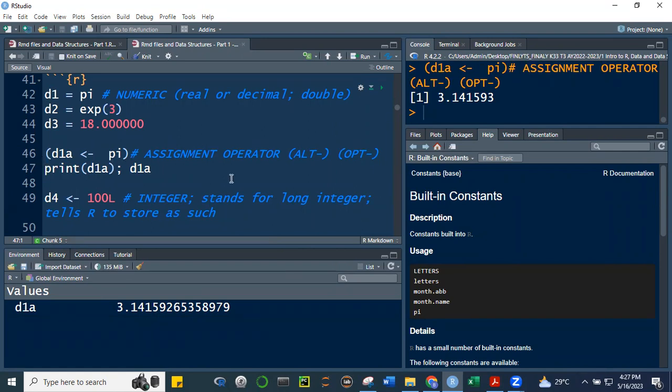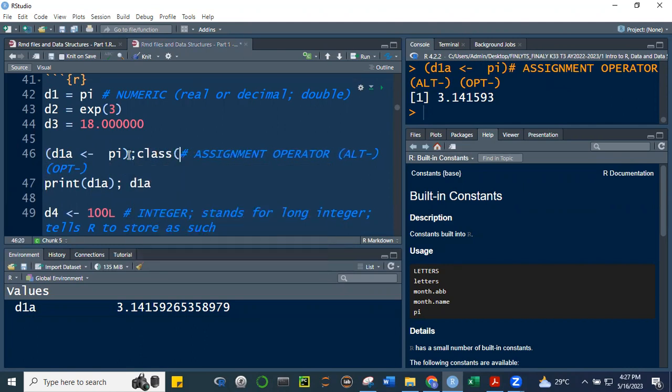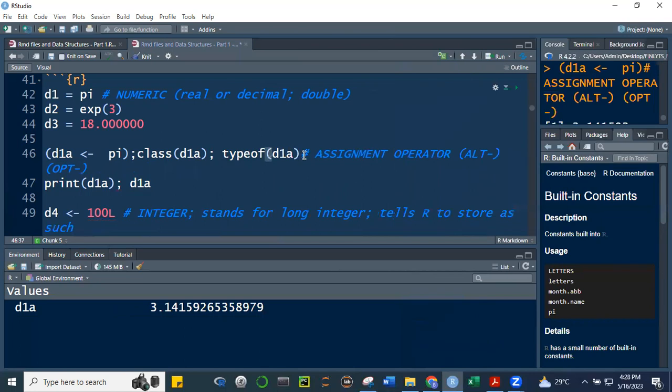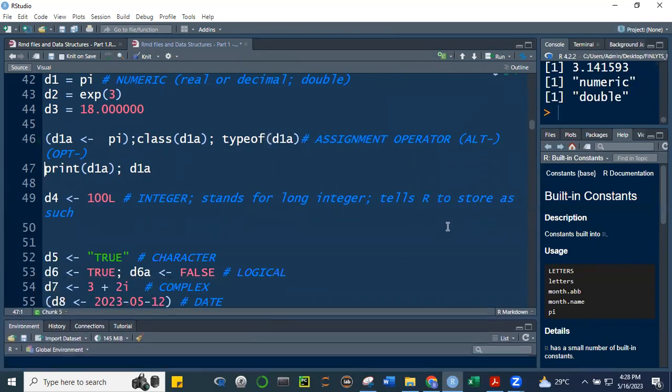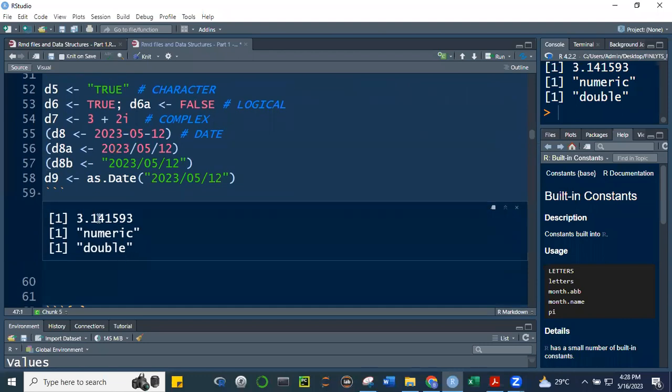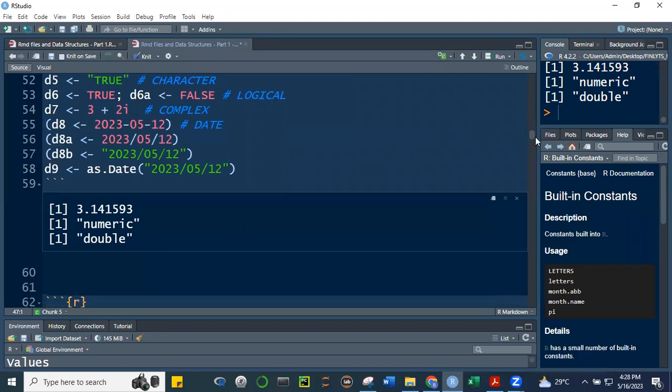If we check the class of D1A, and then let's distinguish it with typeof. So there's another functional dimension. We not only have class, but also typeof. So let me run this. And here below, we get the printout. It's 3.14, etc. The class is numeric, and then the typeof is double.